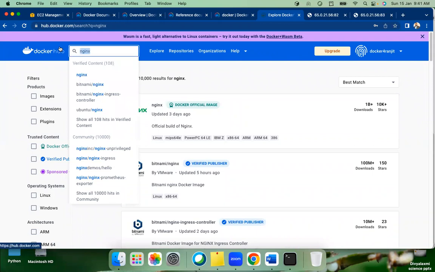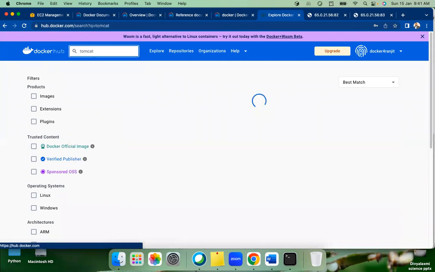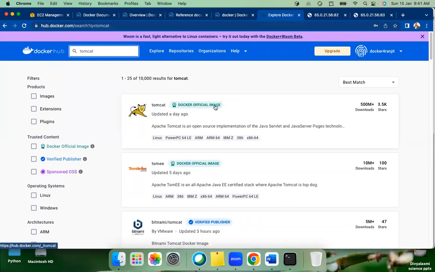If I need any Tomcat server, I search for this Tomcat, and we'll have this Tomcat Docker official image. Any official image which we need to use, you can just search for it. But in companies, based on the requirement and scenario, you have to create your own image and you have to write the Dockerfile.